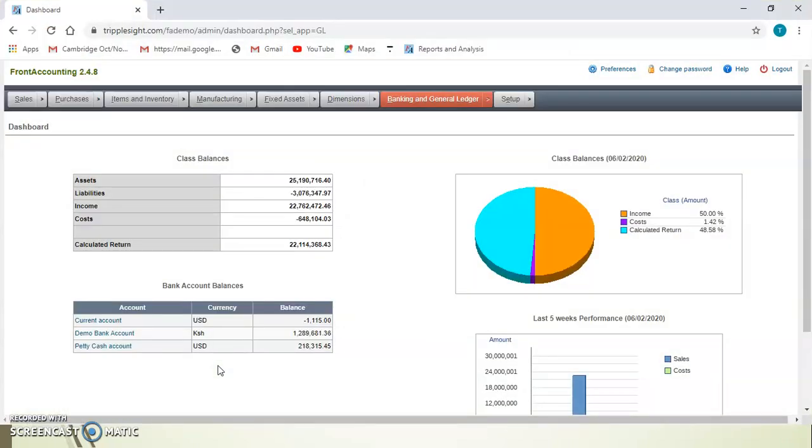The landing page for this module is a dashboard. So it gives you a summary or high level view of the performance of your system or of your accounts. On the one hand, you can see the class balances for the 4 standard classes and what they have in column format. The same information is also given in pie chart format, so you can see it in percentages. Your bank accounts and their balances at a glance, and then the last 5 weeks performance also at a glance. In this case, we can see the sales and costs.